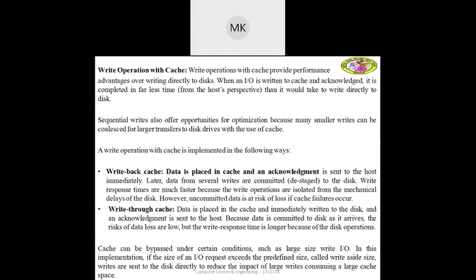Write operation with cache. Write operation with a cache provides performance advantages over writing directly to the disk. When an I/O is written to the cache and acknowledged, it is completed in far less time from the host perspective than it would take to write directly to the disk. Write operation with the cache is implemented in the following ways: write-back cache and write-through cache.